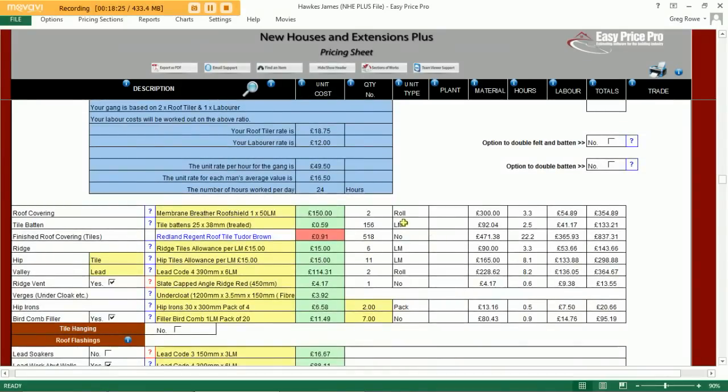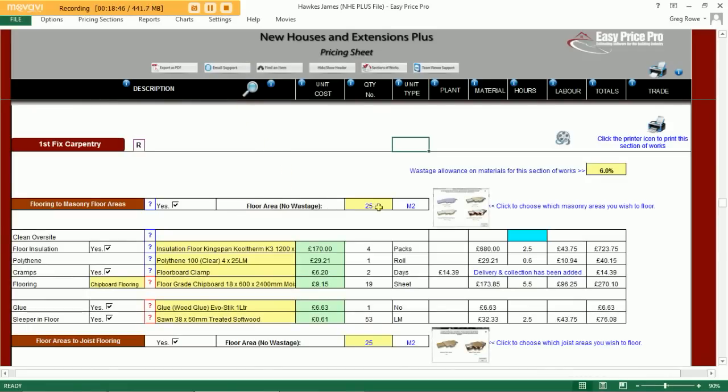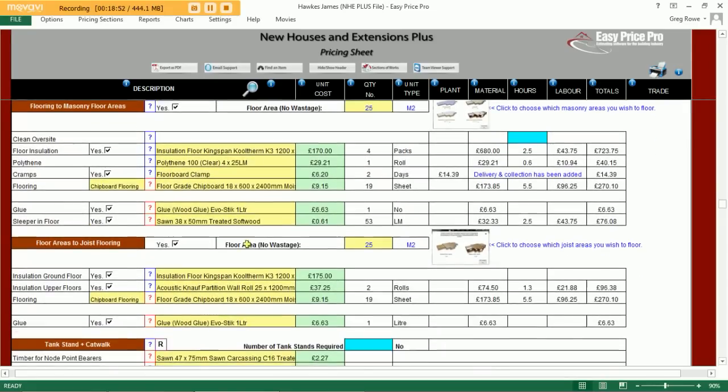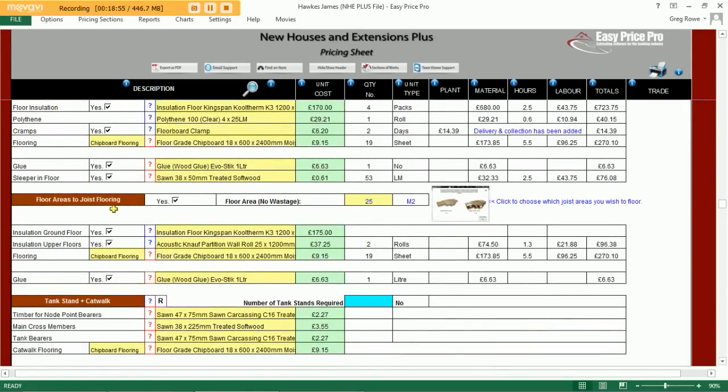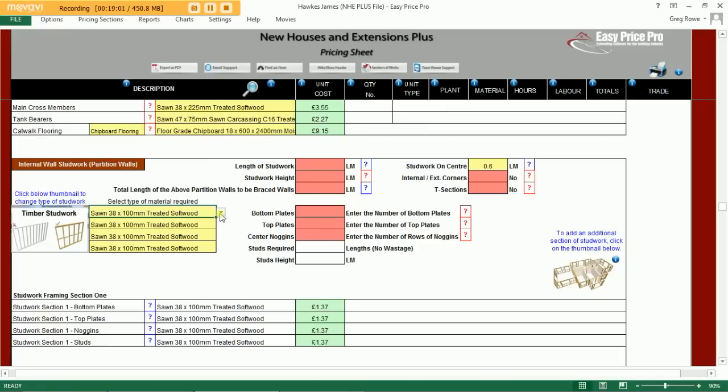Once this is completed, you can see the program has calculated the number of tiles we require, our battens, our felt, as well as all the other items that we require to complete the covering of our roof structure. Now, as I said, the program is very intuitive. We can now jump straight to our first fix carpentry section, and you can see that it has allowed for the chipboard and insulation that we require for our ground floor masonry floors, the chipboard that we require for our upstairs floor joists, and here we can allow for any internal stud walls. Obviously we can change the profile of the timber for our studs. We then simply need to enter in the relevant measurements into the red boxes.